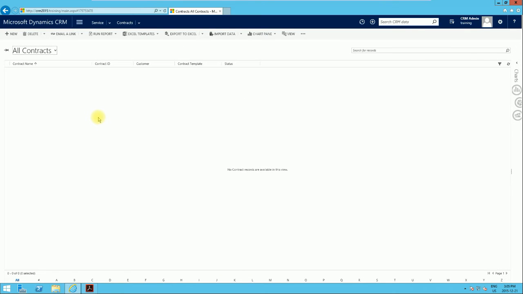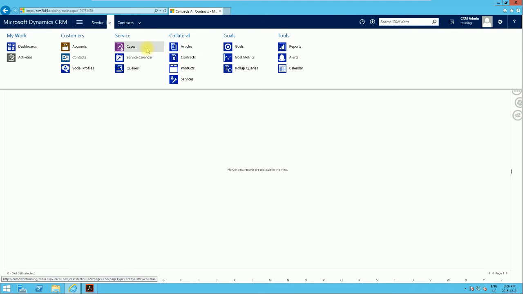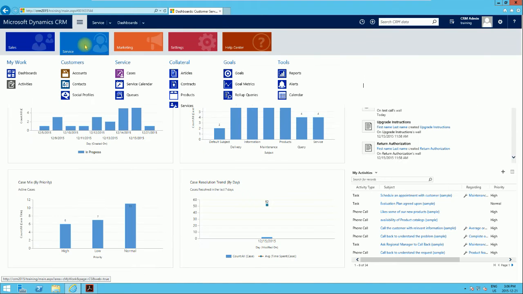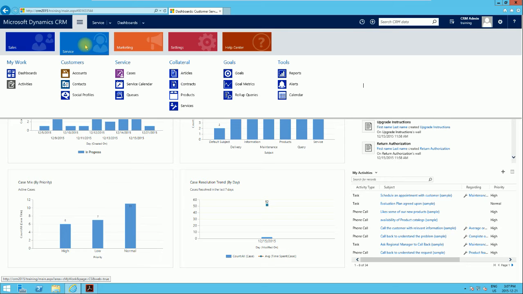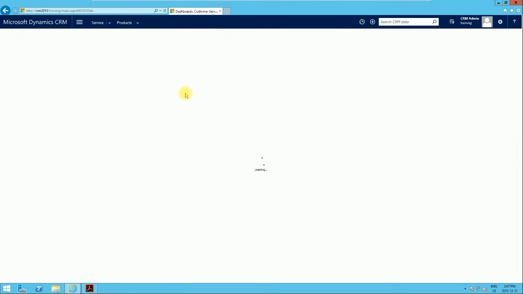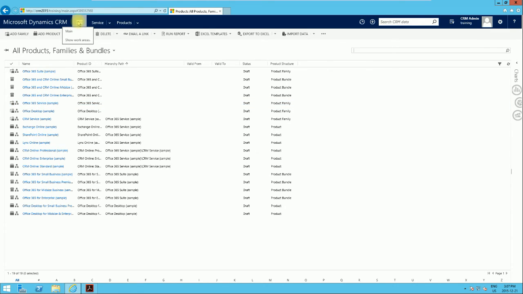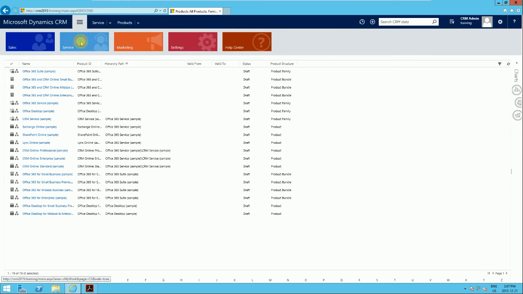So the next one is going to be the queues. You can get to queues from service module, or work area as well. You can see the queues. The next one is the product. So you can get to product from service module, from service work area, and you can see the product. And then the last entity is going to be goals. You can identify goals by going through service module as well.